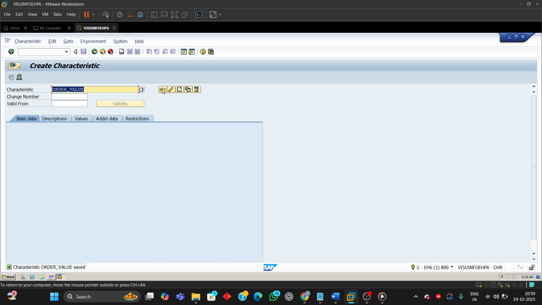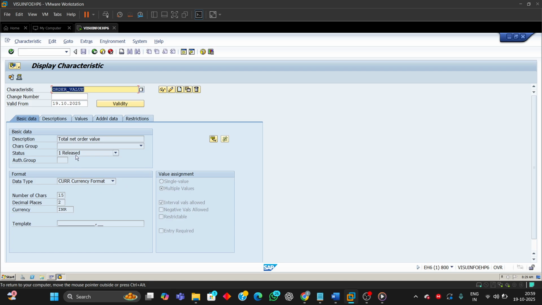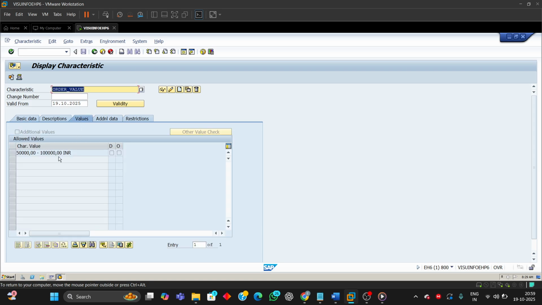We will display this one. After we create any characteristic, you can display it here. This is in the display mode, and in the values also you can see everything. In future, if you want to add multiple values, for example for another release strategy, we want to add another range, we can go to the change mode anytime here and add another range.